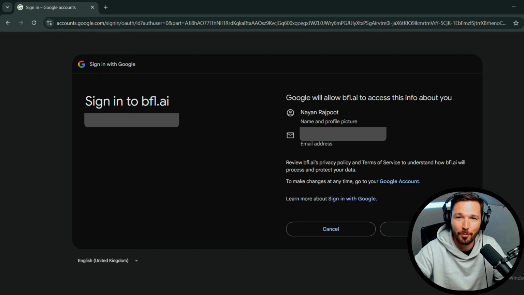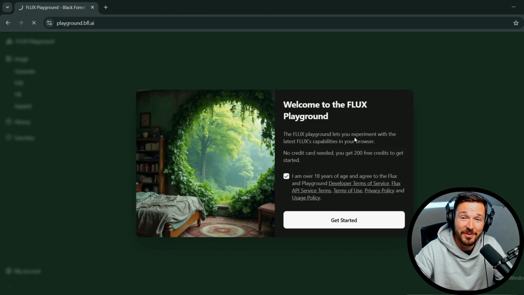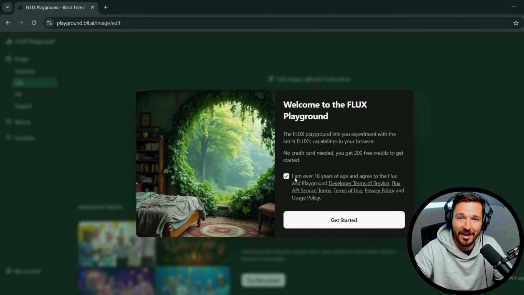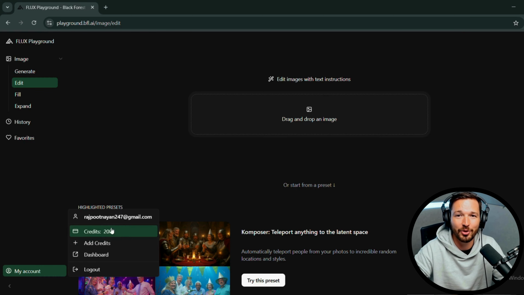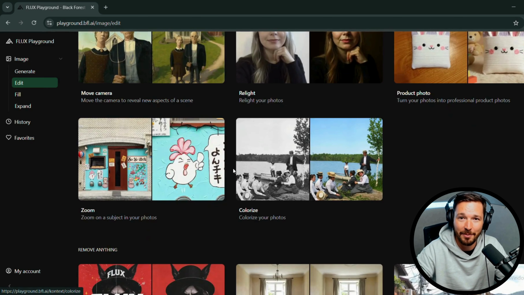Now here's a nice little bonus. Before you even create your first image, Playground gives you 200 free credits. I actually did the math, and based on my tests, each result uses about 4 to 5 credits, so you can create quite a few images before even thinking about paying.